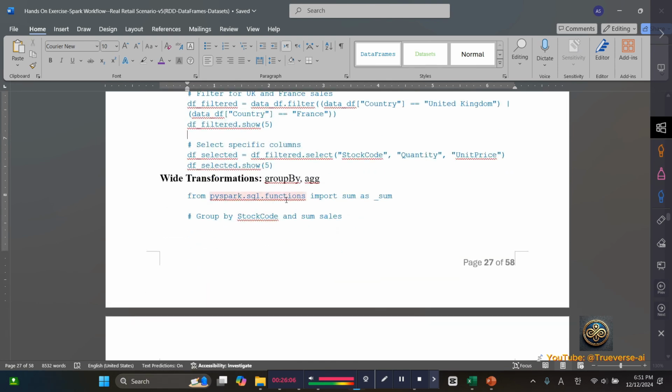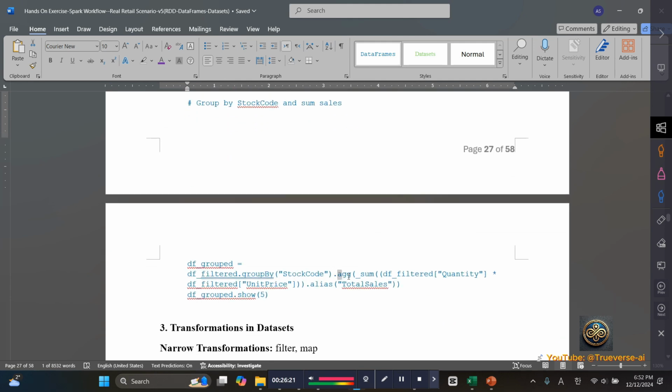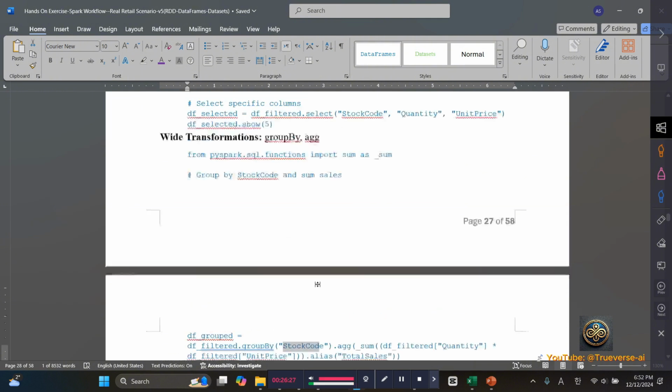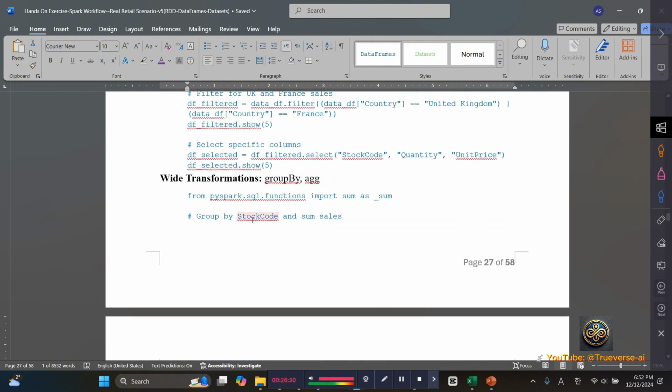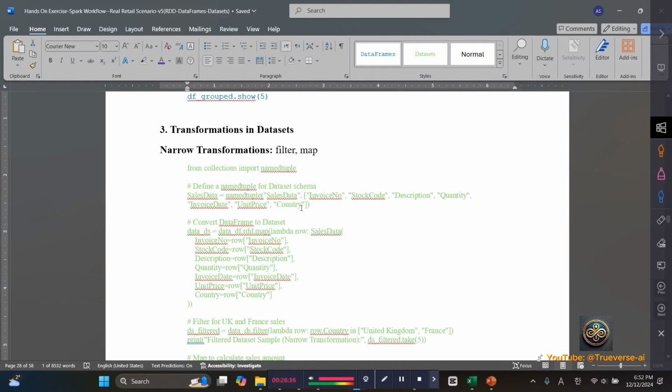But here, between partitions, we do group by or aggregate. So we need to define some library. We will do aggregate and group by based on the stock code. This is one example of group by stock code. For the dataset, again, here we already did, we need to convert.